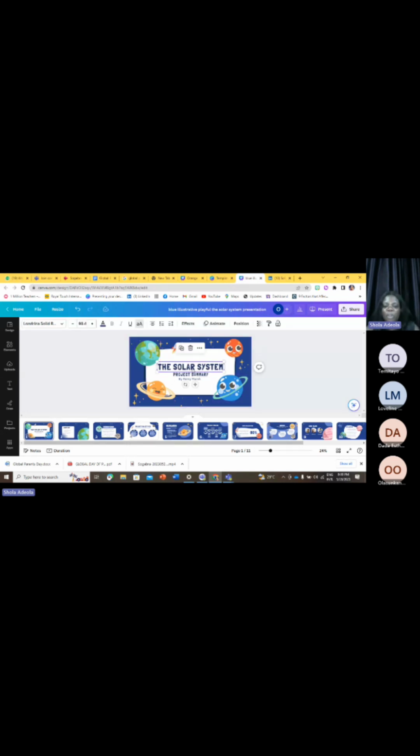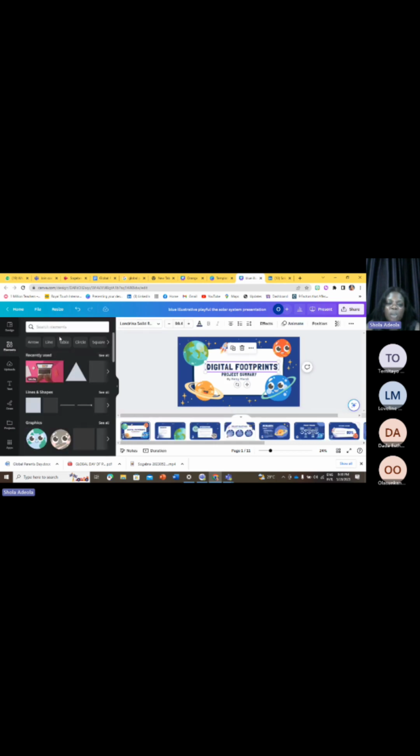So for example, if I have written digital footprints, I love the font, so I'm going to leave it. I don't like regular fonts like that. So what's this image? Do they speak about digital footprint? I doubt it. So I can just come and look under elements for footprints.